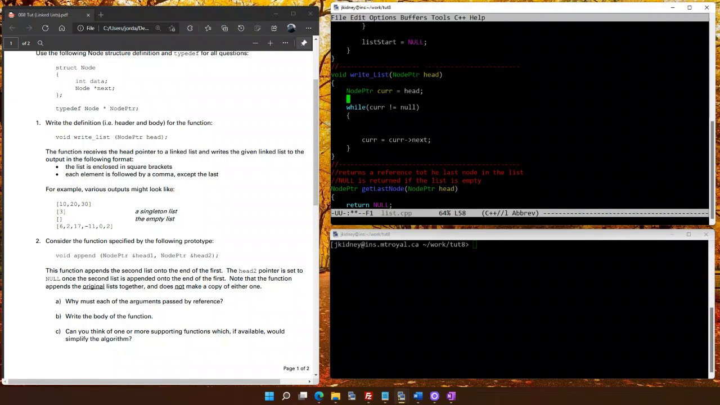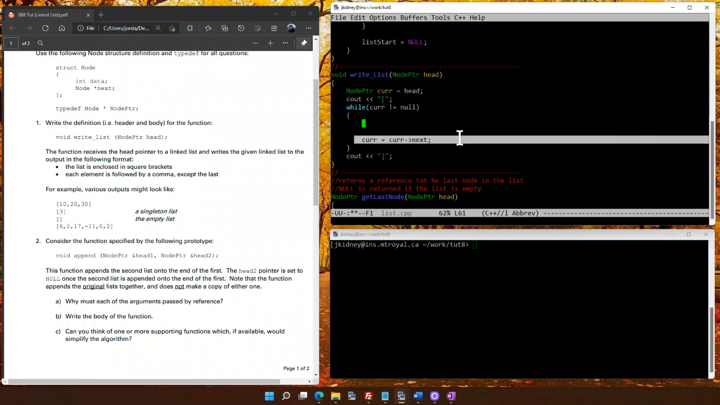So when it comes to the actual printing, we know that we first have to have an opening bracket before we go to print any data, and then when we're done printing any data, you have a closing bracket. We also then need to print out the actual data. So before we move the actual reference, like you see right here, then we can actually print out the data value.